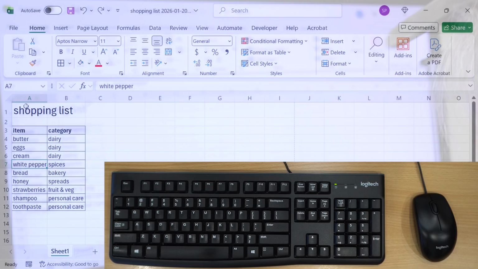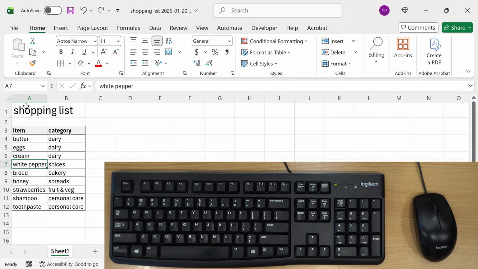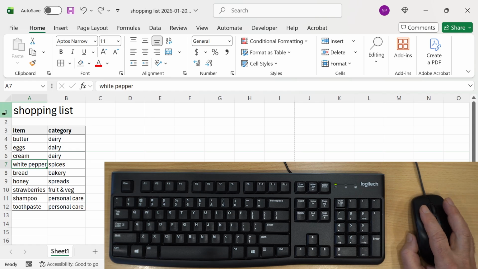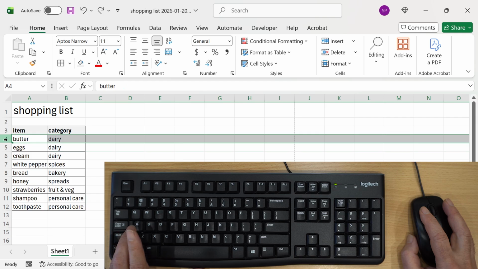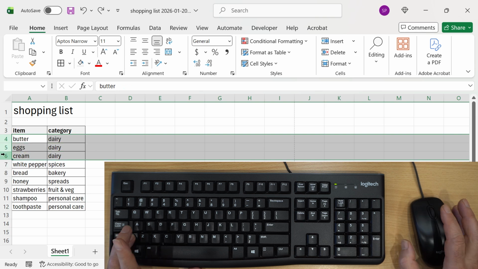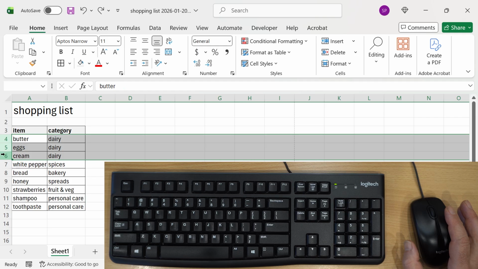Next, I will demonstrate how to delete rows and columns. First, I'll demonstrate how to delete 3 rows. I left click on the header of row 4. I hold down the shift key with the ring finger of my left hand, and while I continue holding it down, I left click on the header of row 6. I release the shift key. I now have all the items in the dairy category selected.